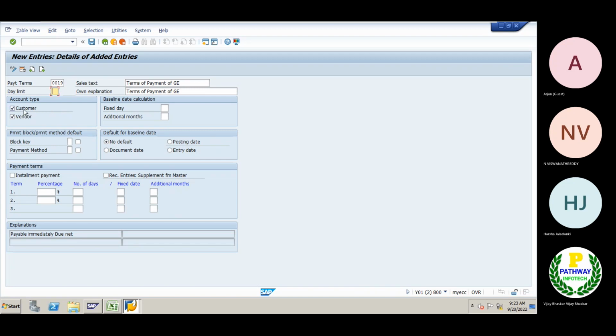If these terms of payment belong only to customers, you can deactivate the vendor checkbox. If they belong only to the vendor, you can deselect the customer. If you select both, it means I can use this payment term for both customer and vendor. It's optional and completely a business requirement.